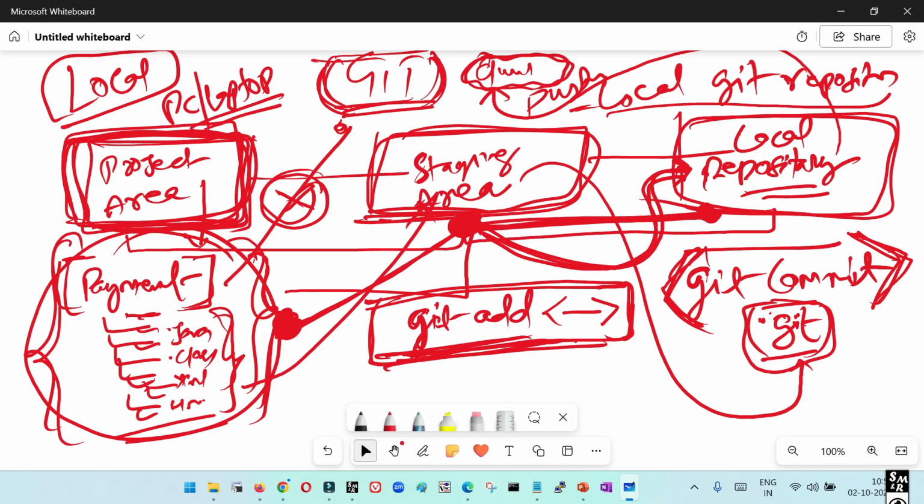So this is a high-level overview of how Git works. In subsequent sessions I am going to show everything with executions as well. As of now I am just giving an overview of what a repository is, what registries are, and along with that how Git works.